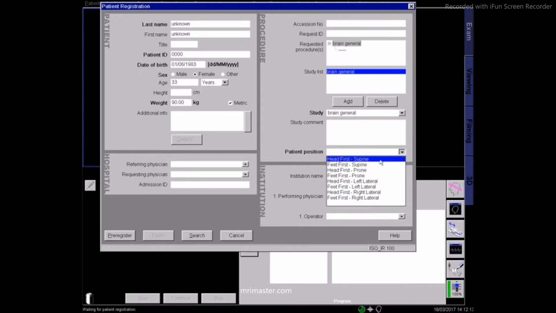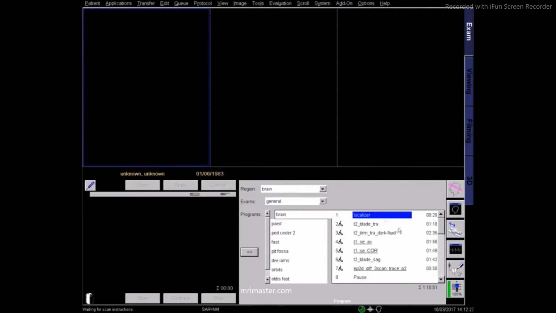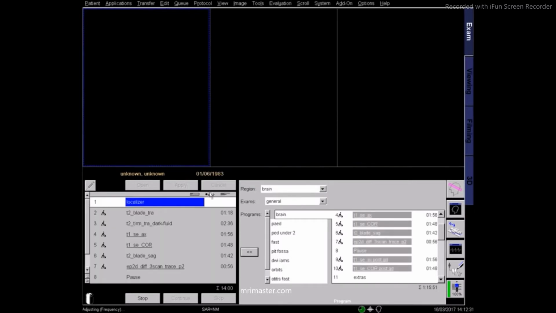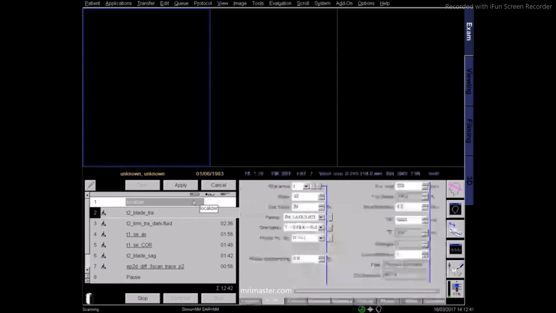Register the patient as lying head first and supine. Select the correct protocol according to your hospital and radiologist guidelines. Begin with an initial scout or localizer sequence in 3 planes. Plan your axial sequence in all 3 planes.